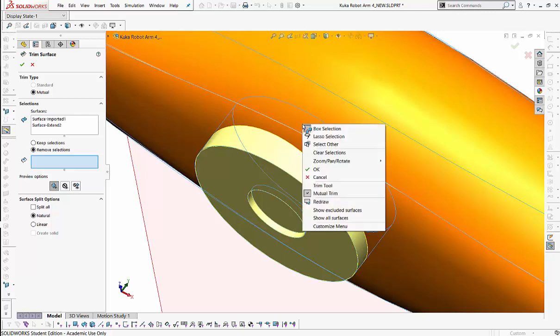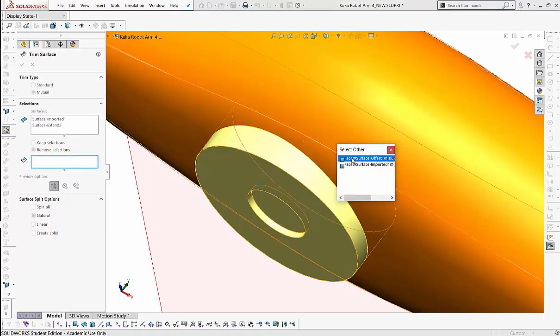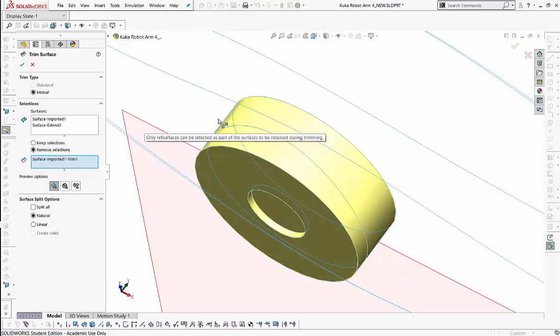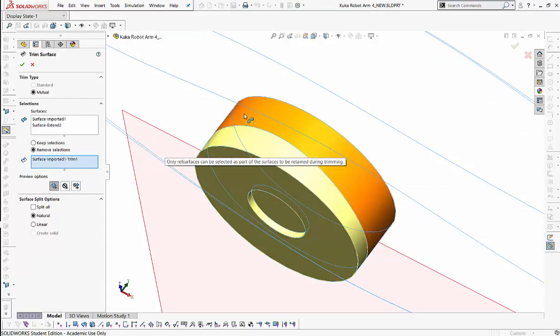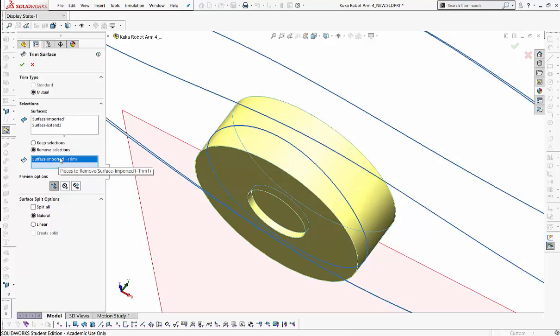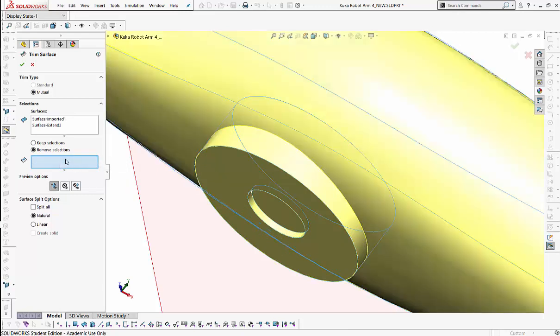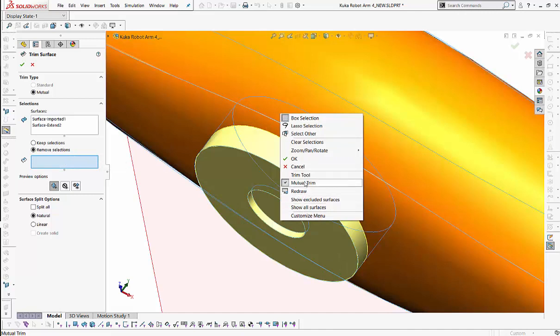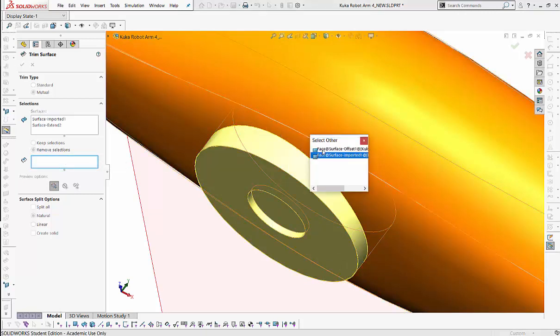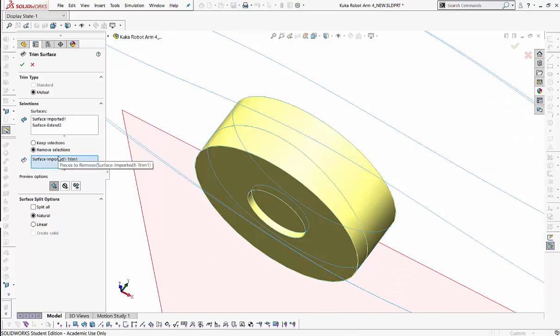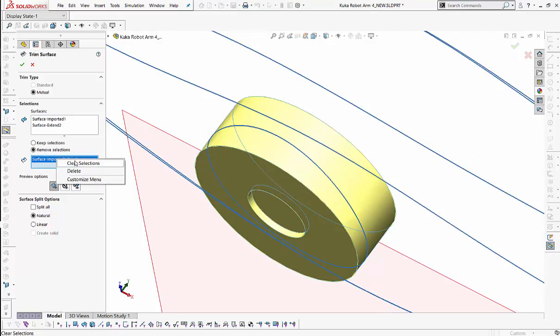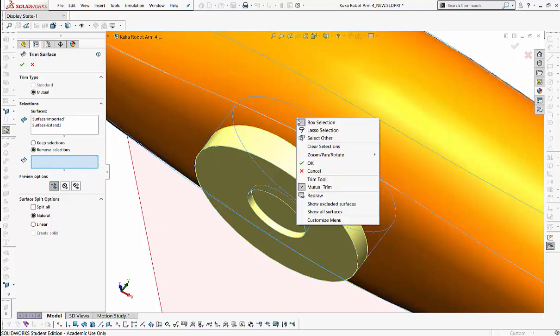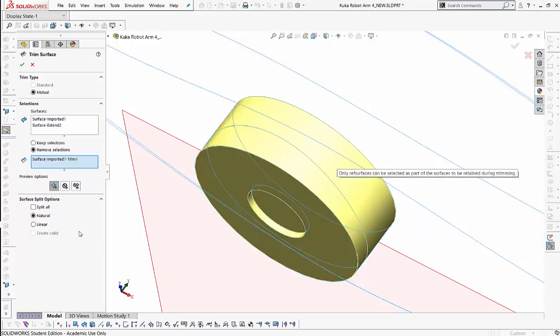So you have to right mouse click and say select other, and then now I have the second choice, not the first choice, but the second choice, which is the inside of the cylindrical part. So that is the portion of the surface that is selected. Wow, clear selection. Let's see, you just have to do select other and then choose inside. Oh, come on. I keep on selecting the wrong one. Okay, so remove selection, right mouse, select other, and it's the second one.